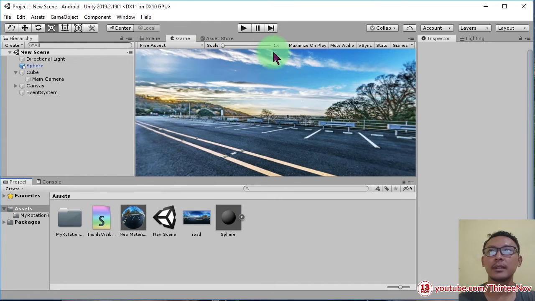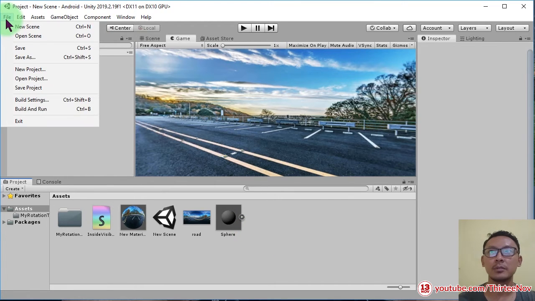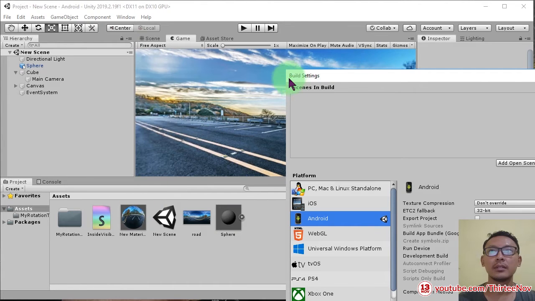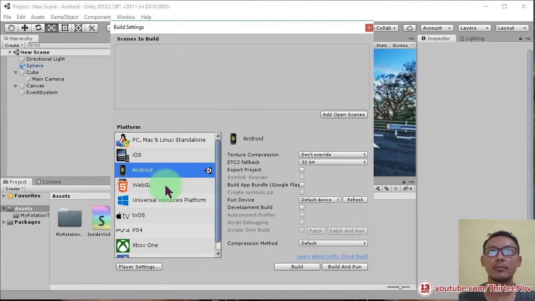I already have made this project, and to export it, we can go to File and then click Build Settings. Don't forget to add the scene that we are going to export. So here, in this scene, I'm going to click this Add Open Scenes. And then we need to switch to WebGL.